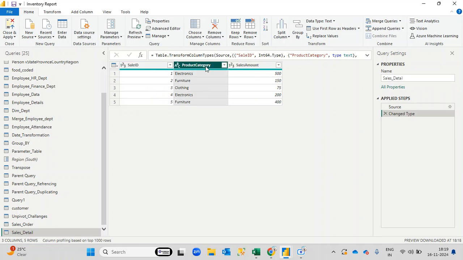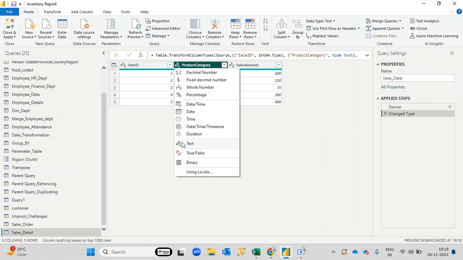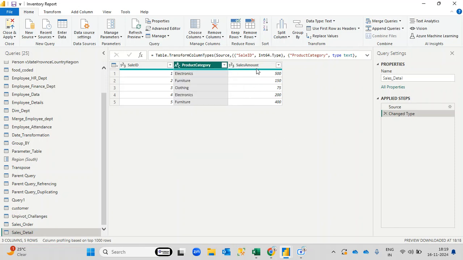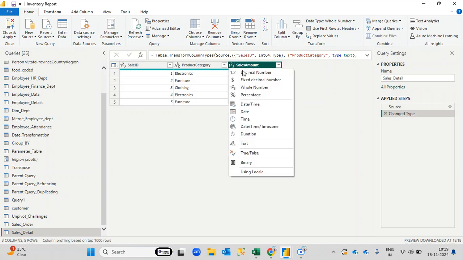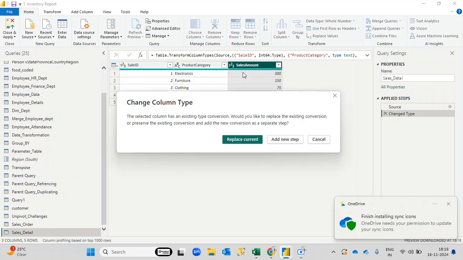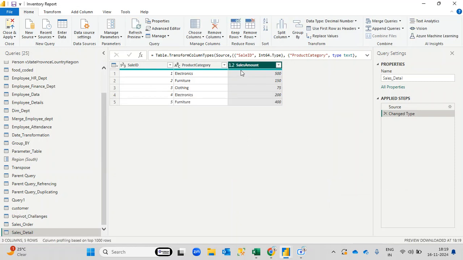Then we have a product category. If you see, all these values are text values, so ABC is text data type. So this is correct. And also in this sales amount, if you see, the values are in number. So the sales amount is showing as a number. We have taken 1 2 3, but I am going to change the data type to decimal number, so that the sales amount can be in decimal number. So I changed it.